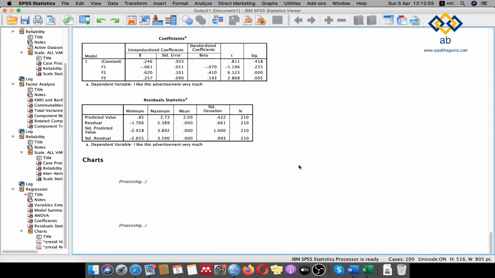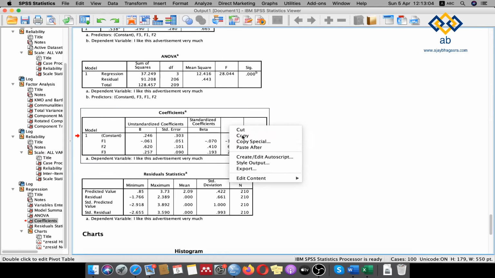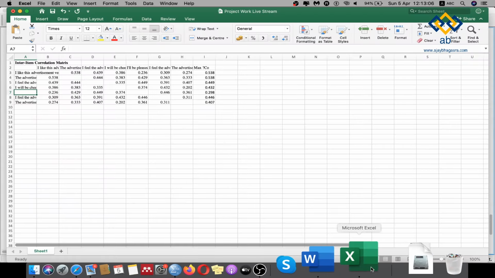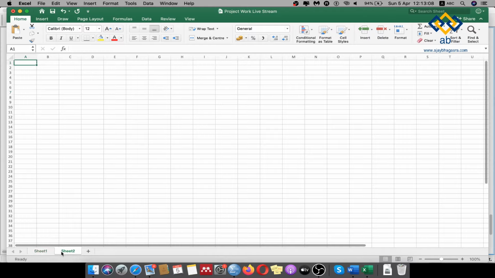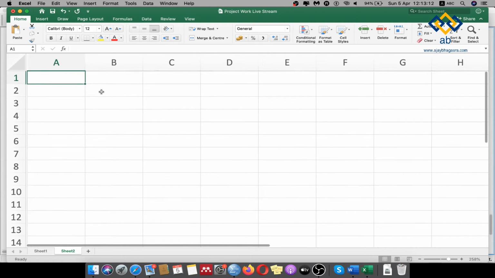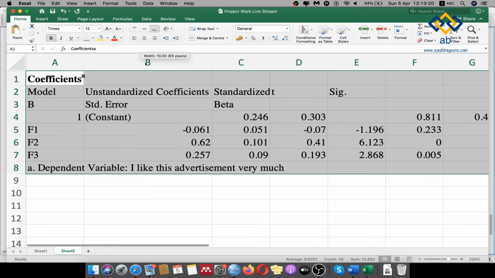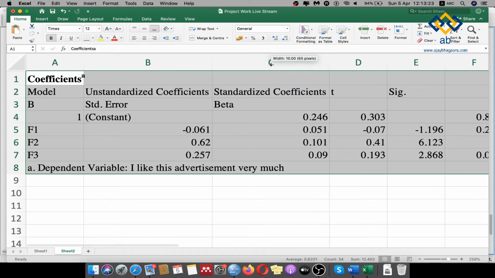Now then you come to a very important table, the coefficient table. To explain this, I am copying it and I will take it to Excel so that I can show you how to report this. So I'm coming to a new sheet. I am zooming in and pasting it. This is the sheet that has come up now. You see it has unstandardized coefficients and standardized coefficients also.